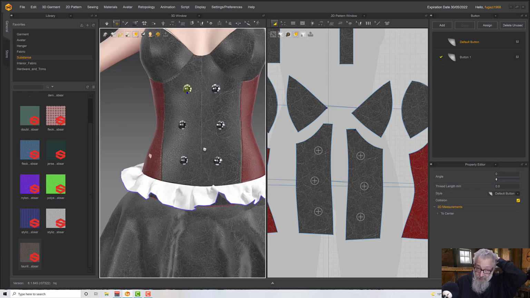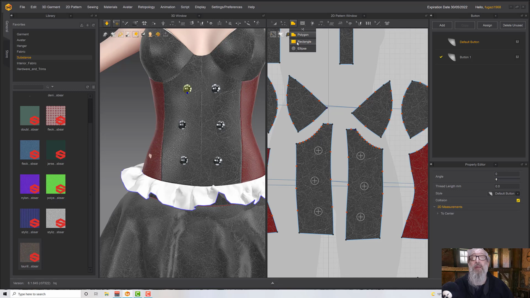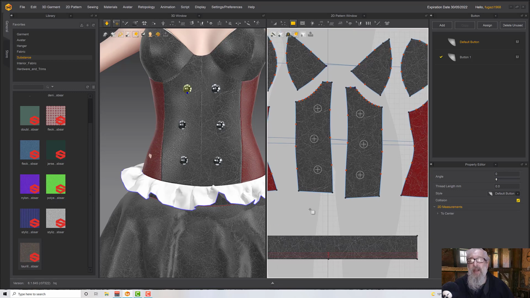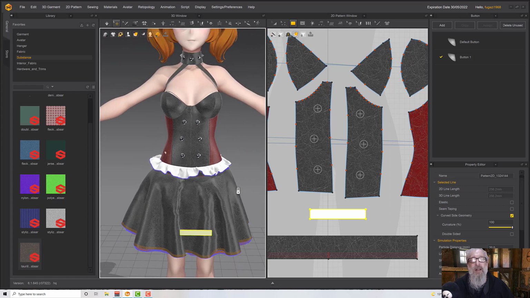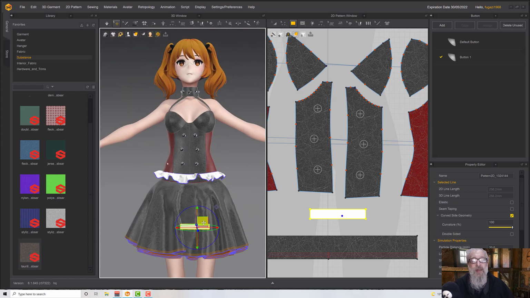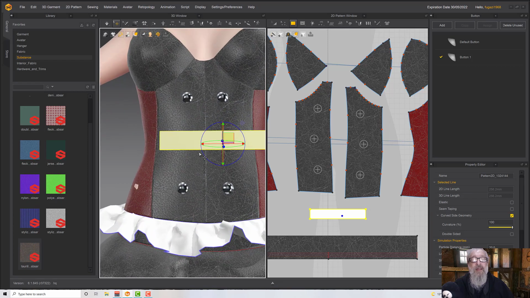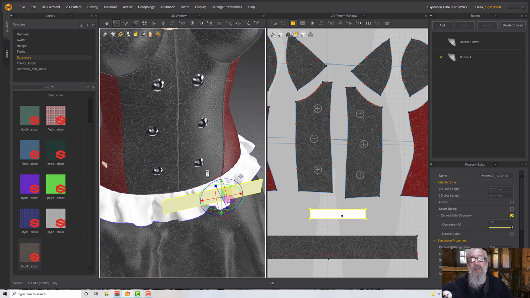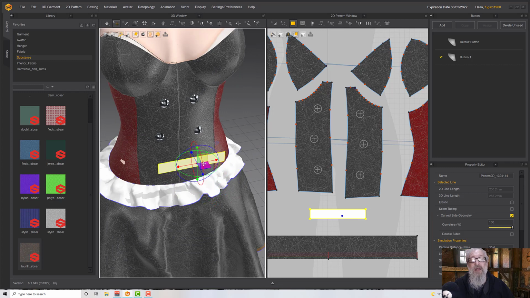Okay, so now I essentially want a piece which will go between these. So if I draw out a little strap here and move that up into place, I'm going to try it on the middle one first because that at least looks like it might be vaguely the right size. There we go.